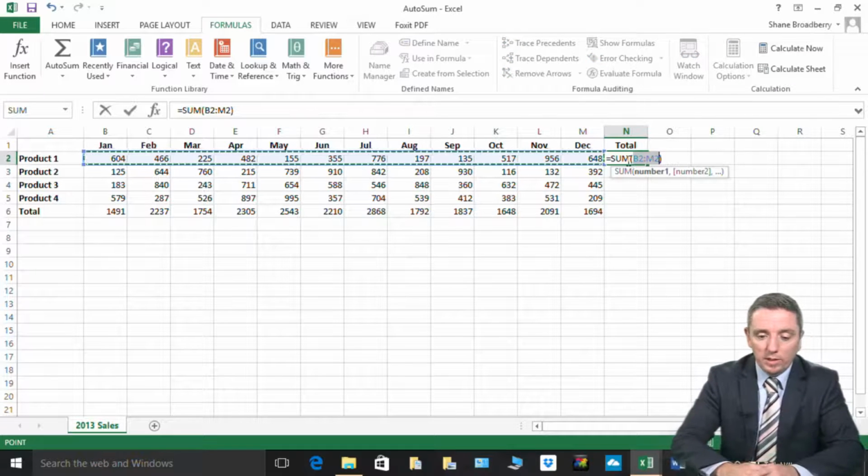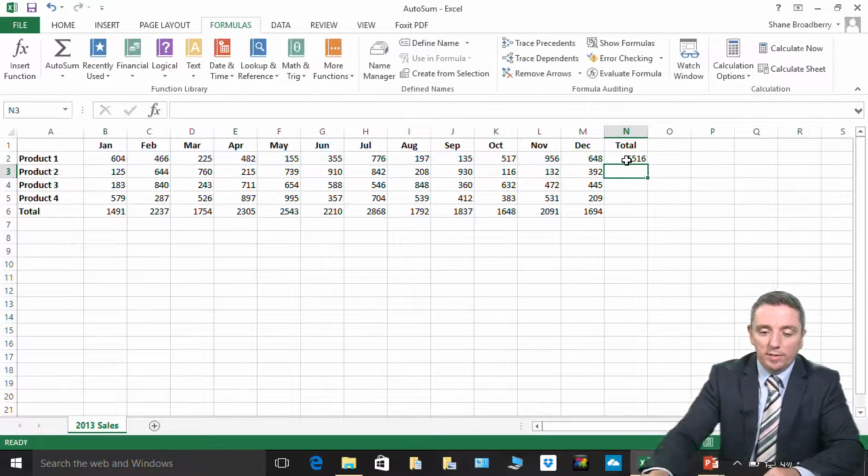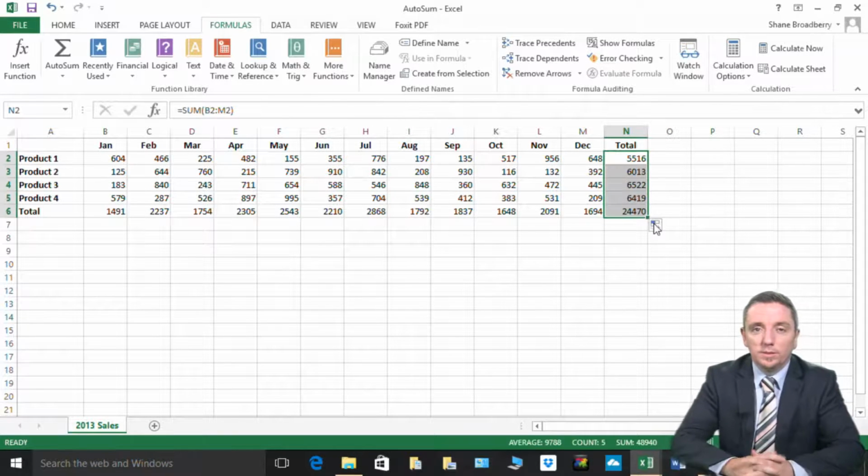And I can do then the same for product 1. Alt and equals is equals sum B2 to M2, correct? If it is, hit your Enter key, and all I have to do then is use my autofill to copy that down. Nice and easy.